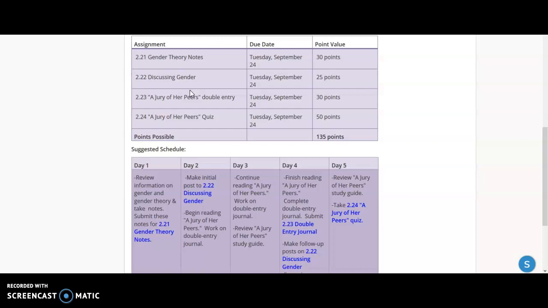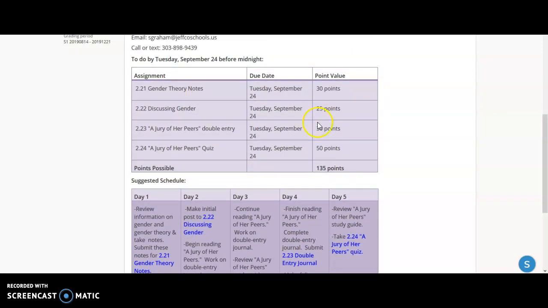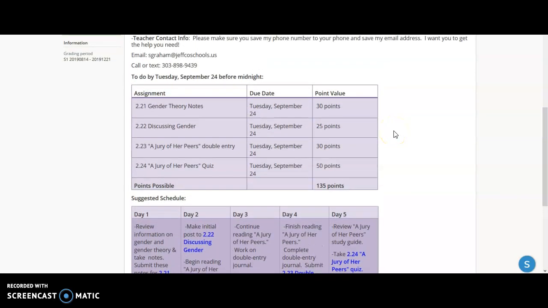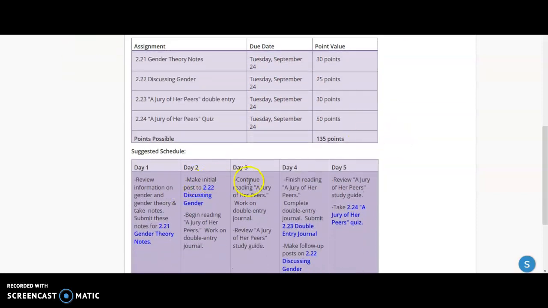So, this week, as we're going through gender and feminist theory, you've got 4 different assignments. All assignments are due on Tuesday the 24th. However, please follow the schedule. You can do day 1 and day 2 in the same day.